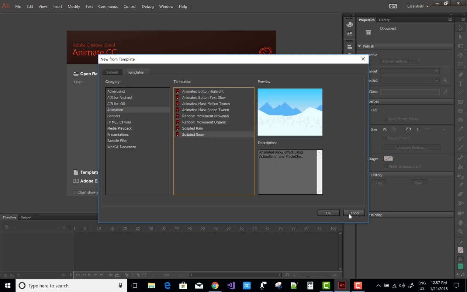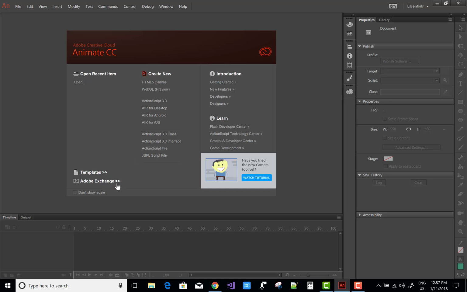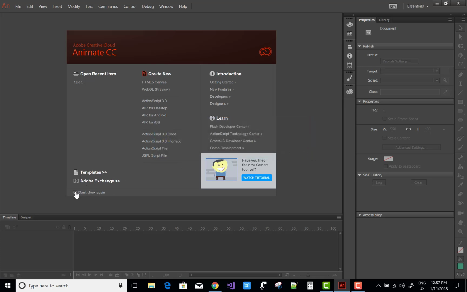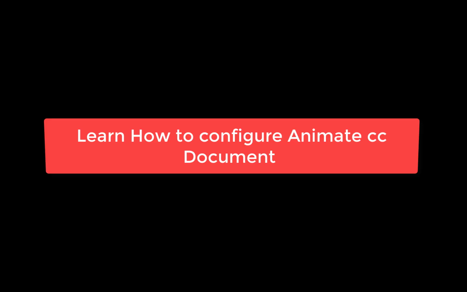Okay, these are the templates. There are the predefined templates given by Adobe. If you do not want to show again this Animate welcome screen, click this, Don't do this.